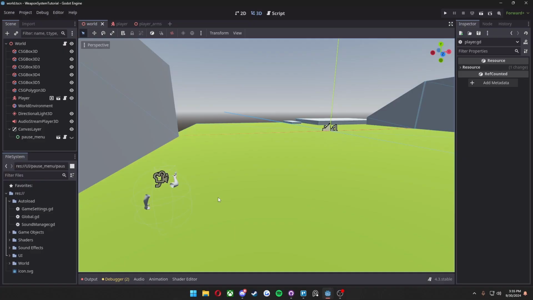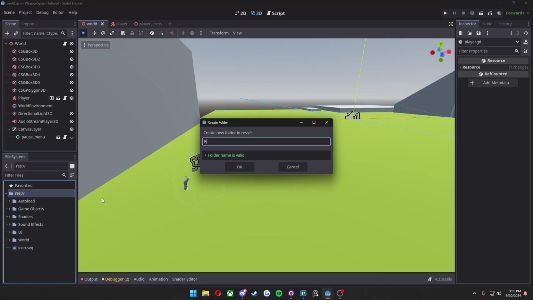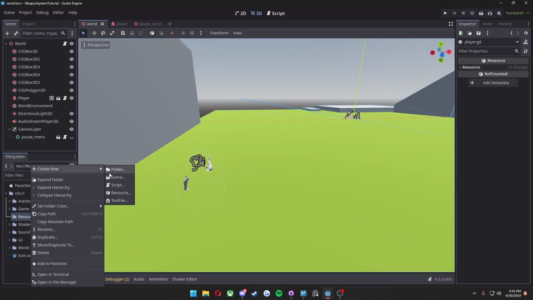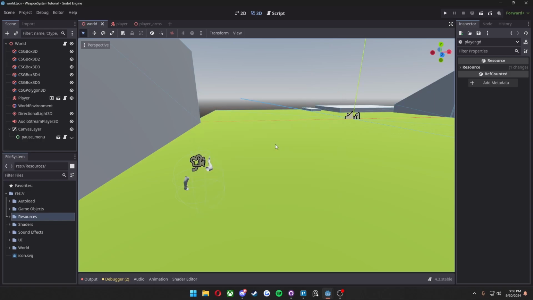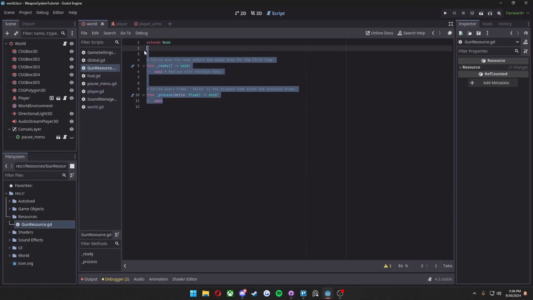Without further ado, let's go ahead and get started and just start with the resource itself. Whenever I'm creating a new resource system, I like to create a new folder for all the resources. Then in my resources, I will add a new script, and I will call it gun resource. This will act as the template for all of our resources in the future, so we can get rid of all this.